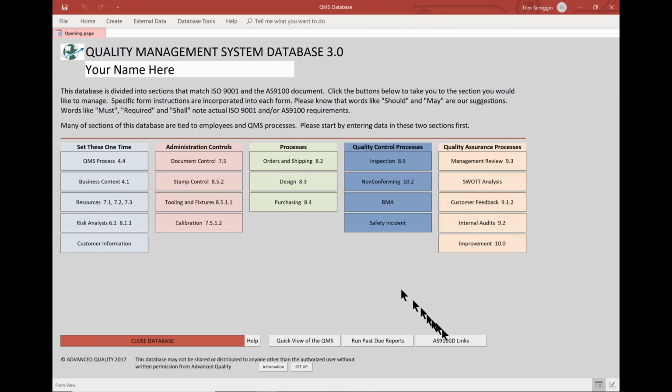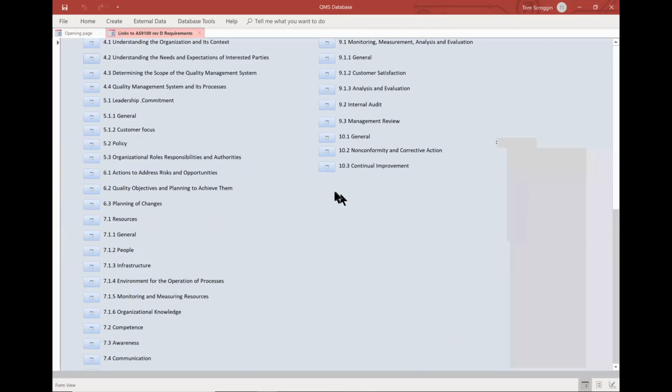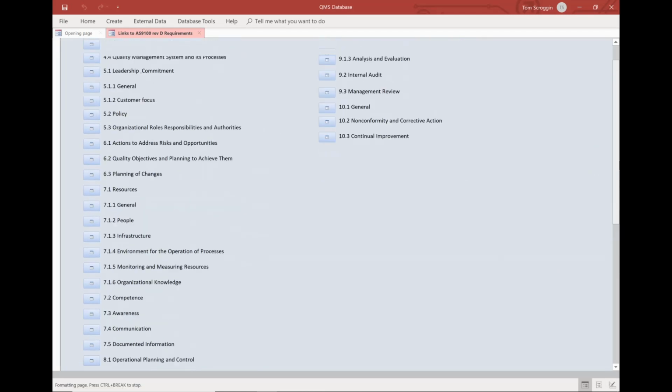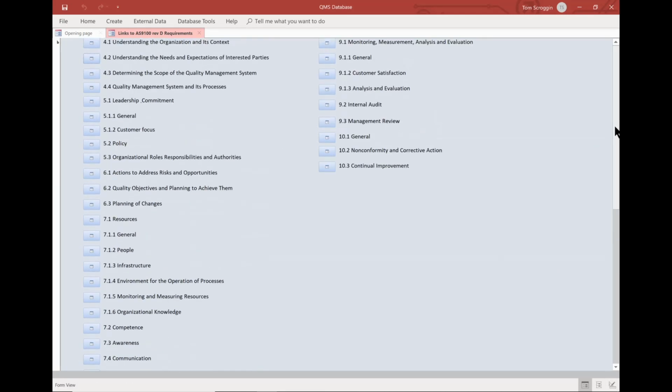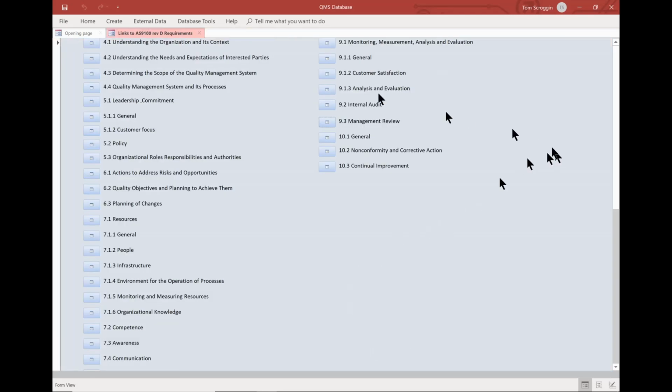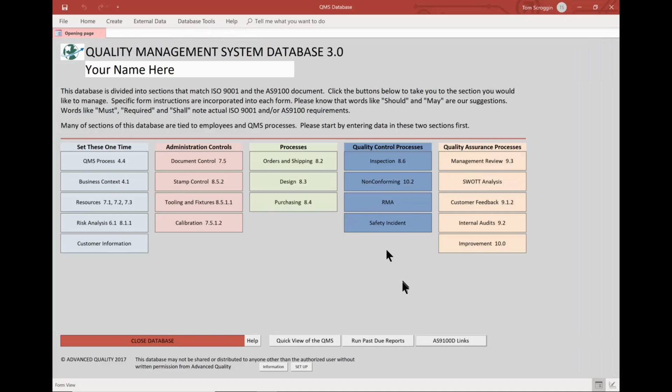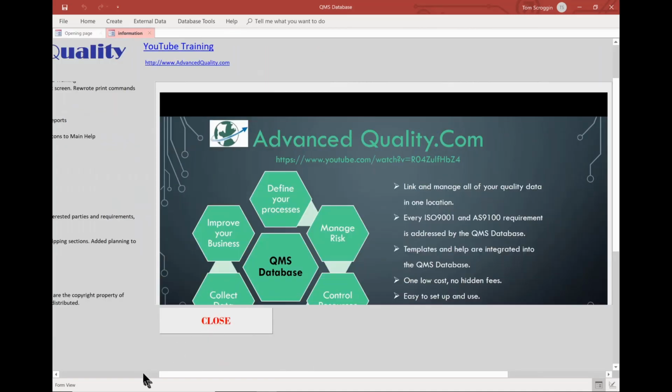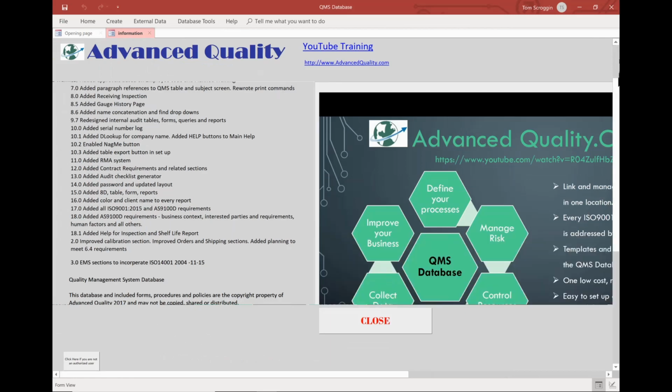So I know that was very brief, but I'm trying to give you an overview of the database. There are some helpful things here. There's links to the requirements of the AS9100 standard. If you are looking at a particular area of the standard, but you don't know where it is in the database, then you can find it and click on it, and the link will take you to the right place.